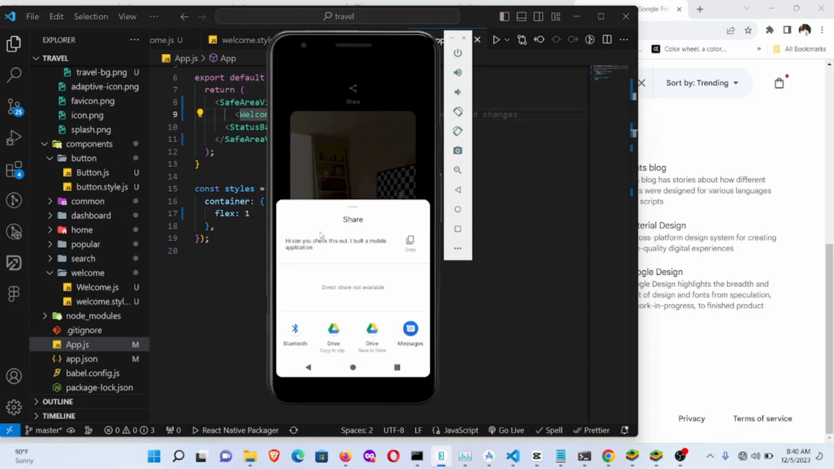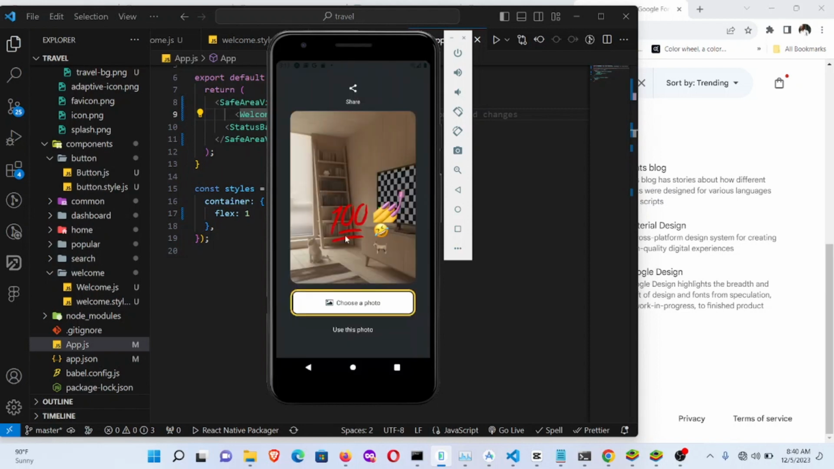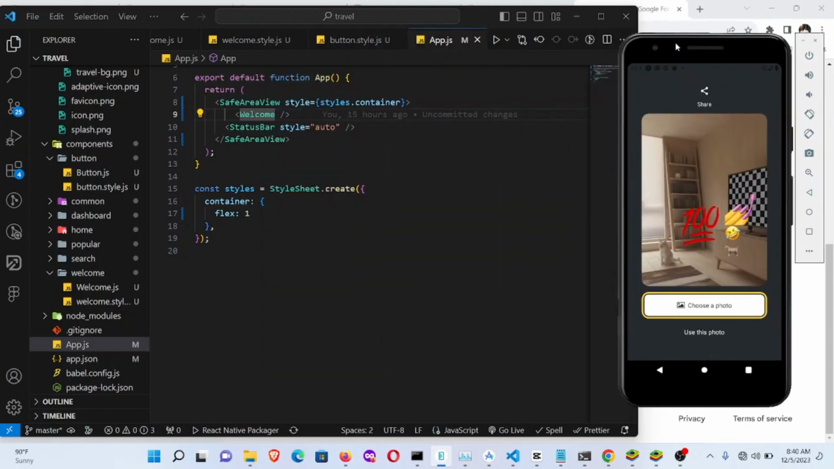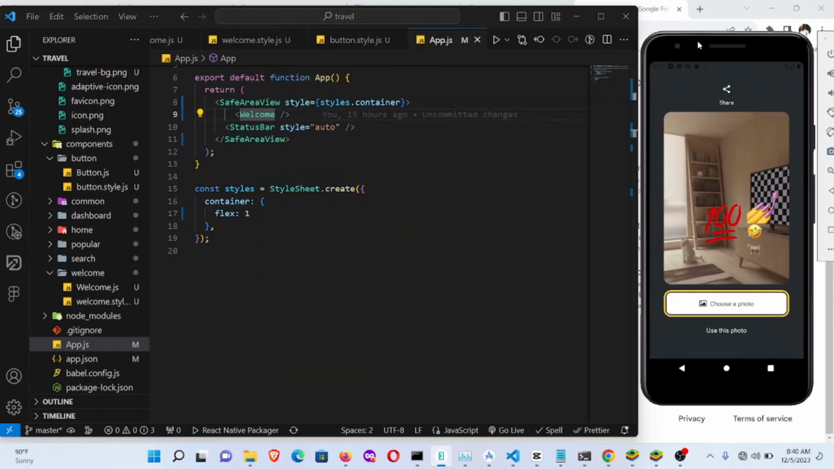So I just added this text: Hi, can you check this out? I built a mobile application. And then you can proceed to Bluetooth or drive. You know how the share works. So I'm just going to explain the functionality of this application. I just push this to the right so you can see. So perfect.